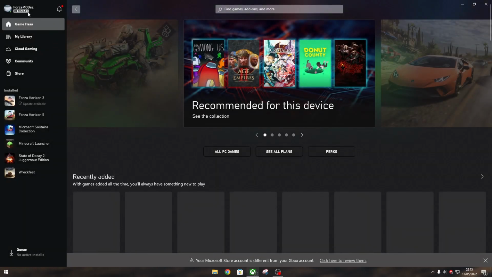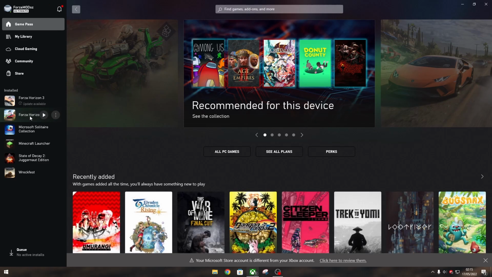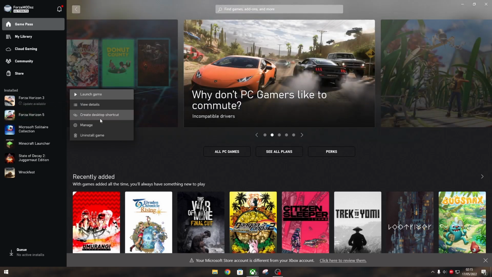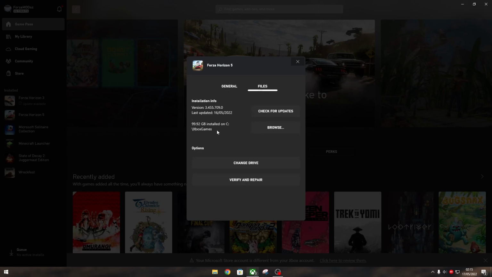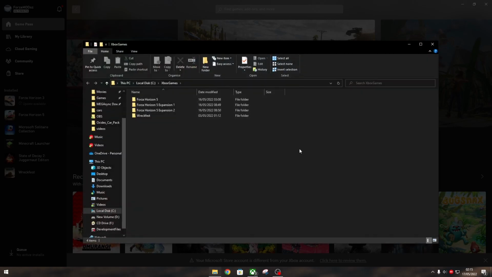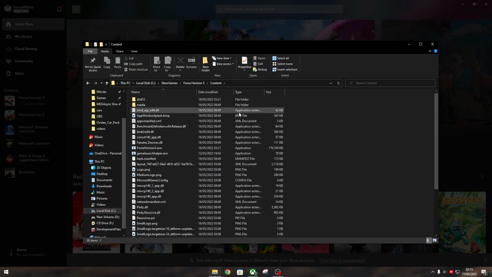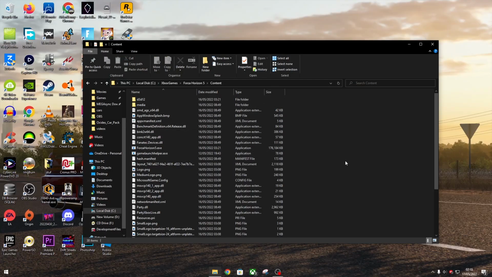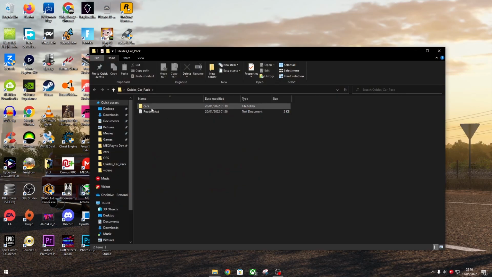In some tutorials, they said you had to move your Xbox app, but for me, I didn't. Hover over your game, click the three dots, and press Manage Game. Come to Files, and in here you can browse your game files. Just like that. From here on out, it's the same whether you're using the Steam version or the Windows version.